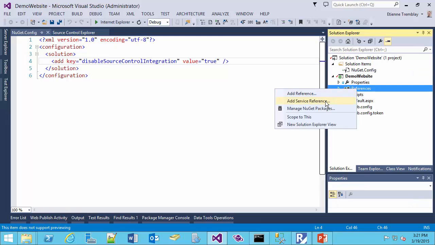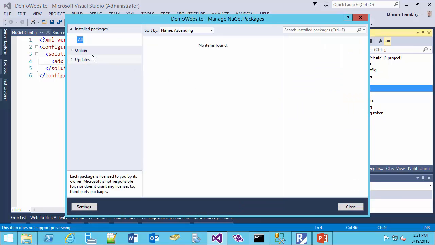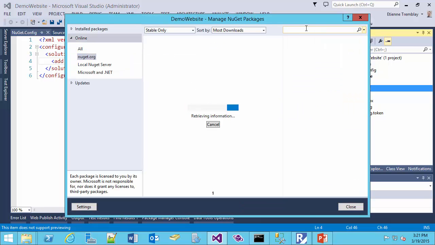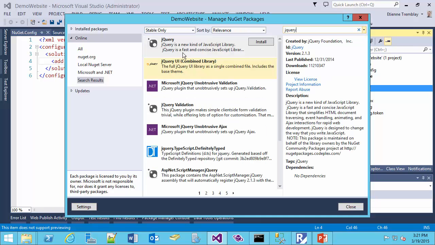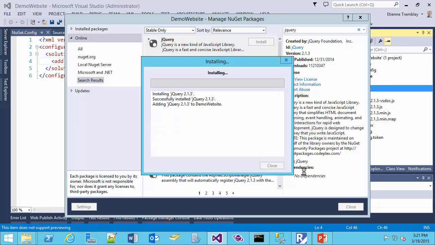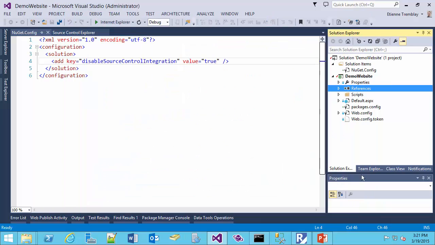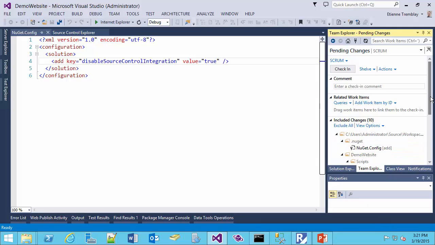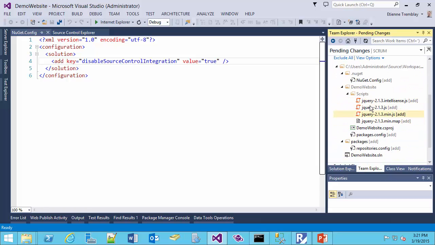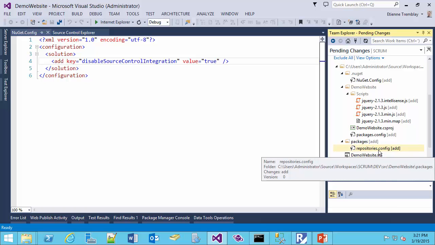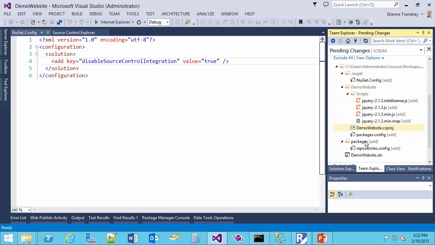Now, if I right-click, add my NuGet package again, go online, look for jQuery again, and basically install this, we're going to see we're actually going to have the exact same thing happen. So I now have my script folder, everything's here, but now if I go to Team Explorer and we look, we'll see that we have our script added, we have our package.config, and we have a repository.config, which basically is a file that says which project actually has NuGet packages.